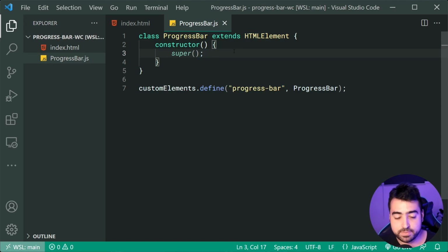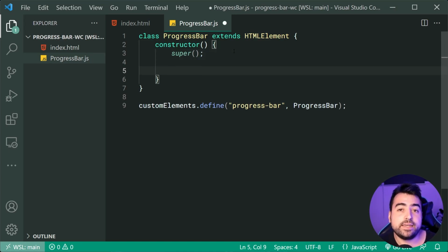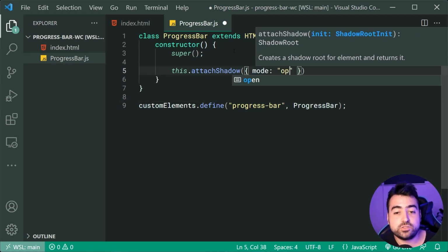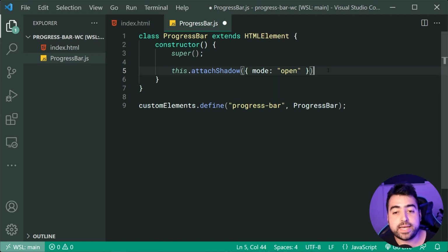So heading up inside the constructor, we can create a new shadow DOM by saying this.attachShadow, then passing through an object containing a property. This property is going to be called mode, and we're going to set this to be open. So now we have a shadow DOM. We can now begin work on it and add some things to our custom element.